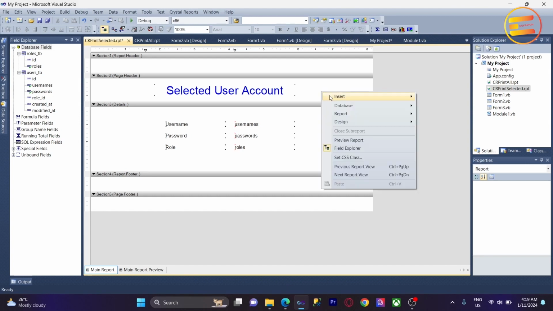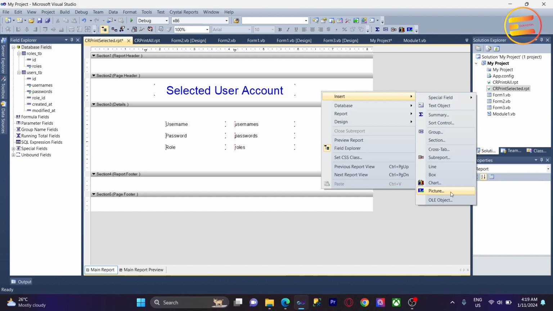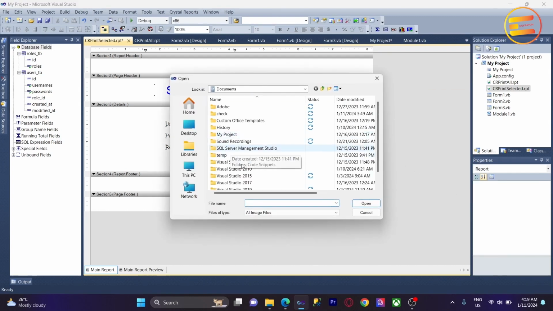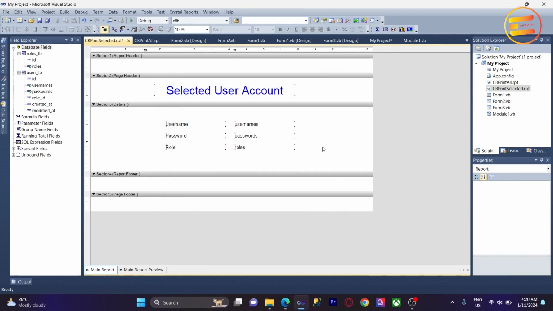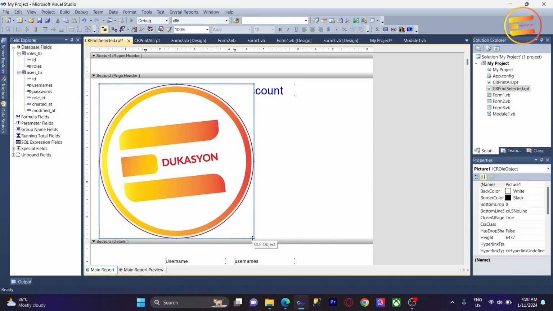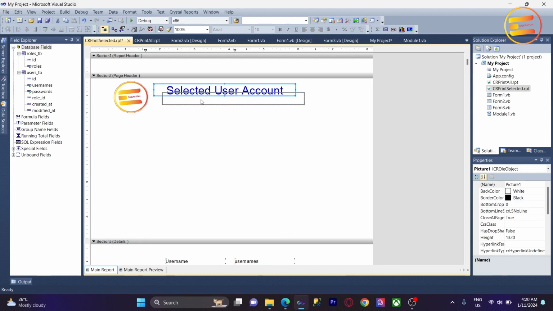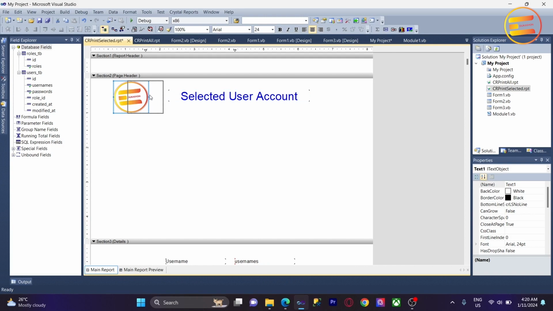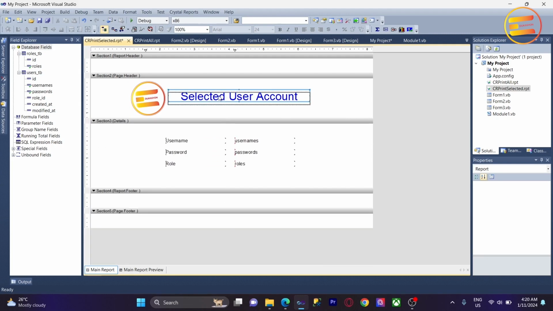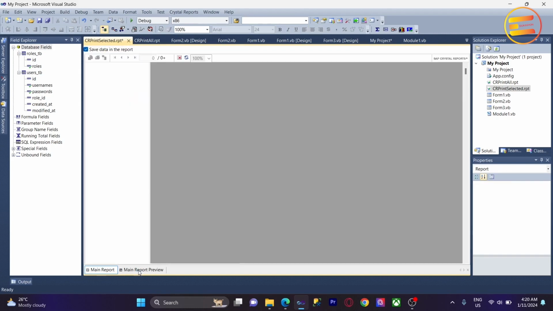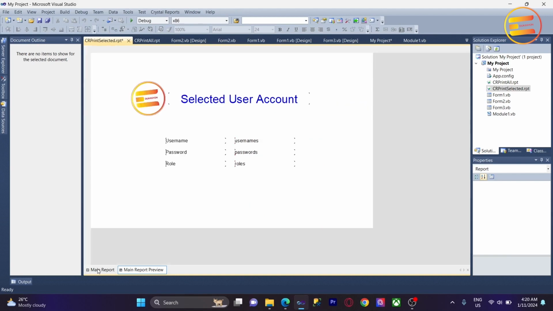Let's put a logo image. Right-click on Section 2, Insert, then Picture. Locate the picture you want and click Open. Resize the image as well as the height of Section 2. Preview the report. Go back to the Main Report.